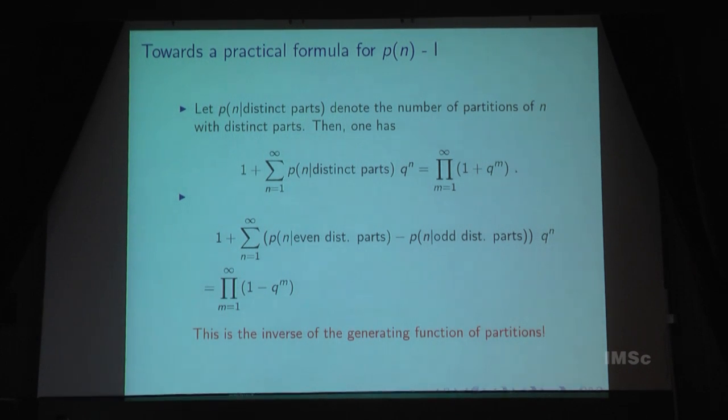So the solution is very simple. Replace that factor by 1 plus q to the m. That will give you exactly what we want. So that has a very simple form. It's the product over m equal to 1 to infinity of 1 plus q to the power m.